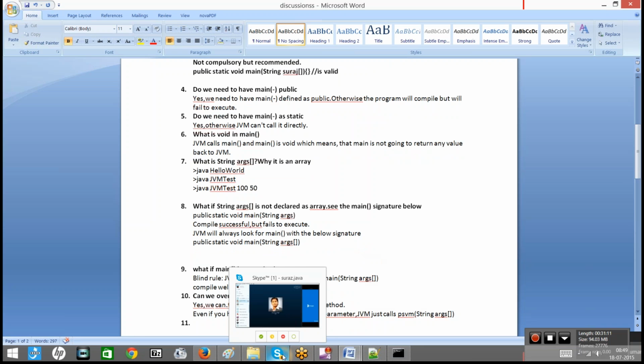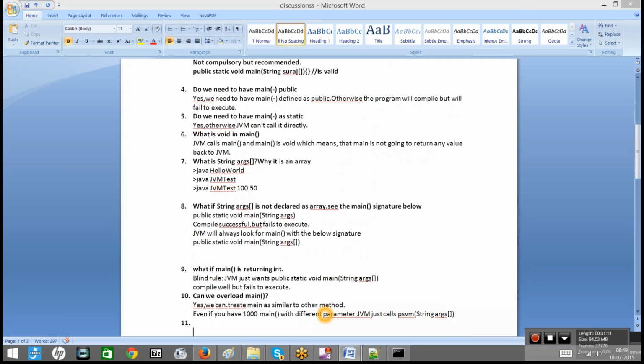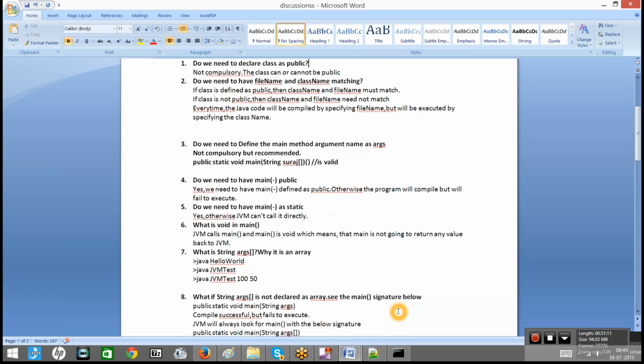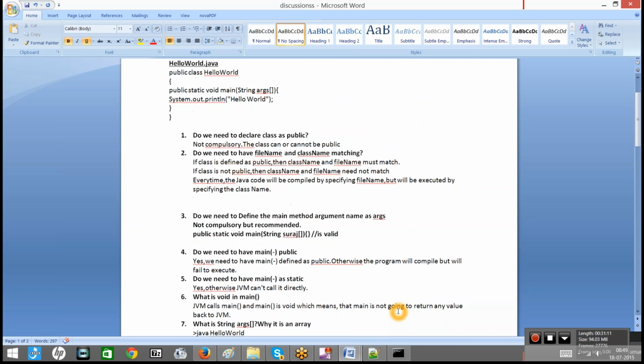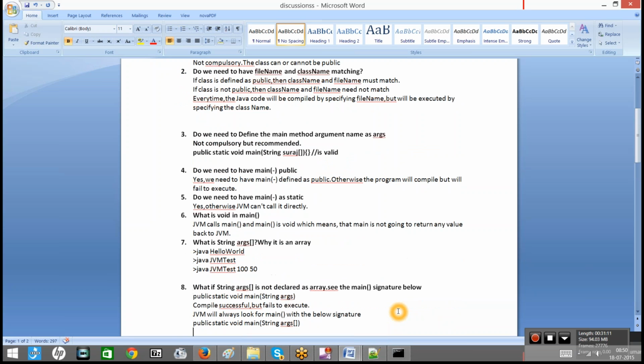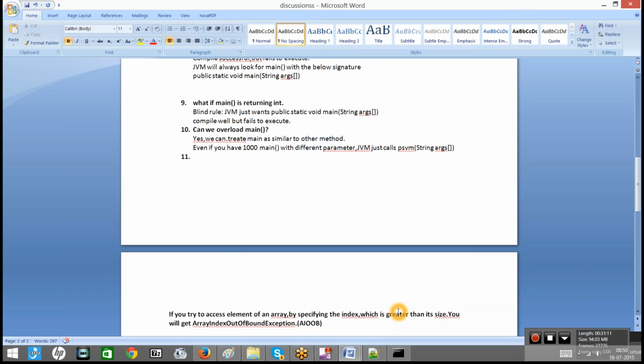What is method overriding? That is a future topic. We'll not discuss anything now. What else can we explore on this? Fine then, that's all for today, folks.